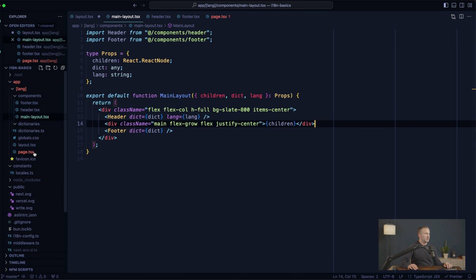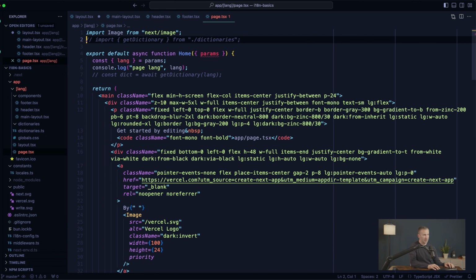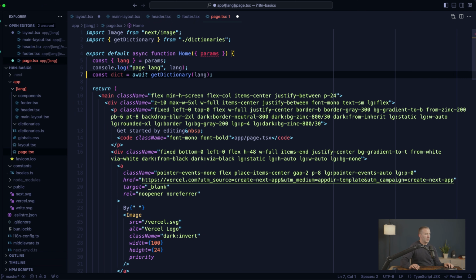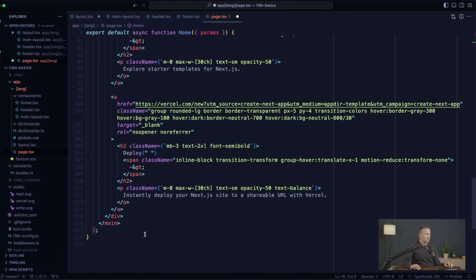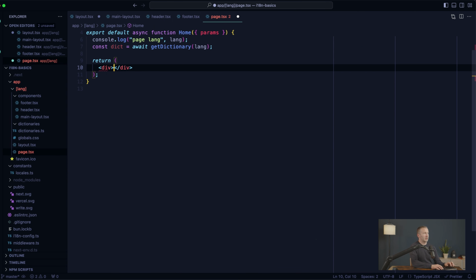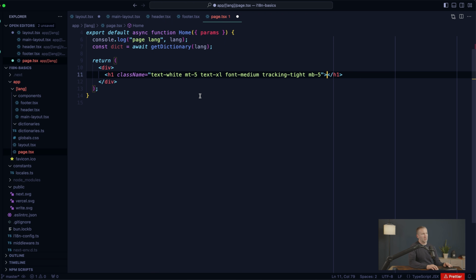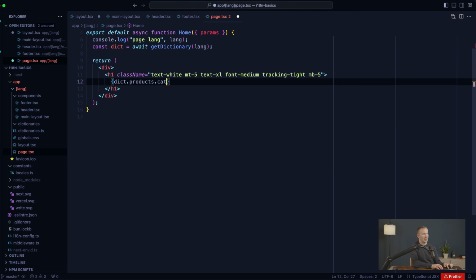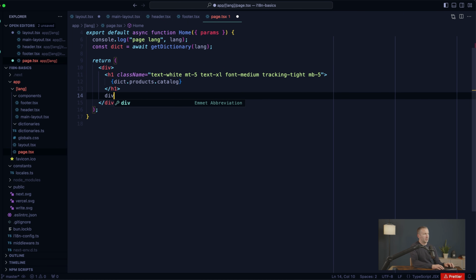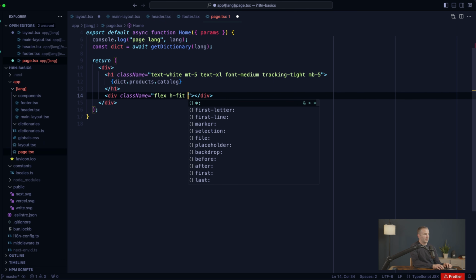So now let's jump over to our page, which still has our starter content in it. So I'm going to uncomment these. We actually do want to get our dictionary now, and we need to get rid of this Next.js starter content. So we're going to create a div. So we're going to paste in here an h1 with a few Tailwind classes, and then we're going to do dict.products.catalog. And then we'll put in a new div here with a class name of flex, h-fit, and gap of 6.